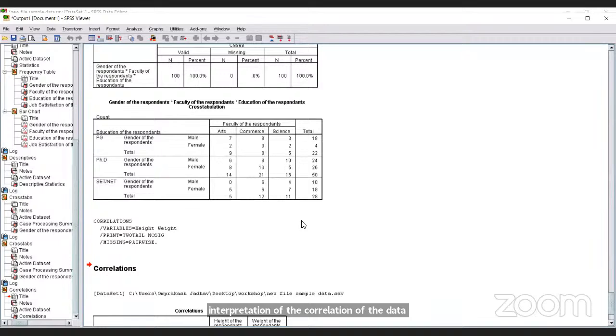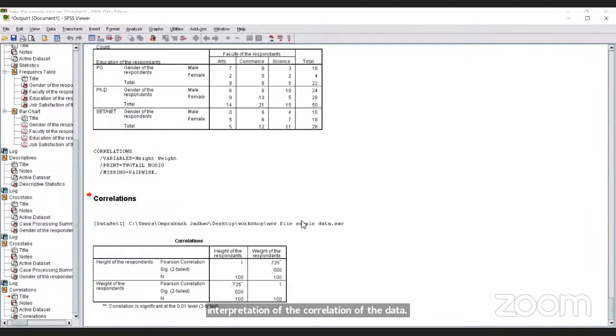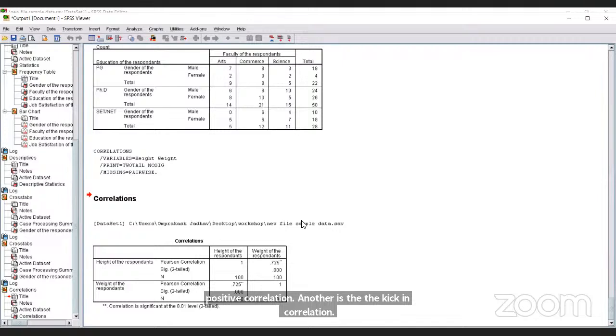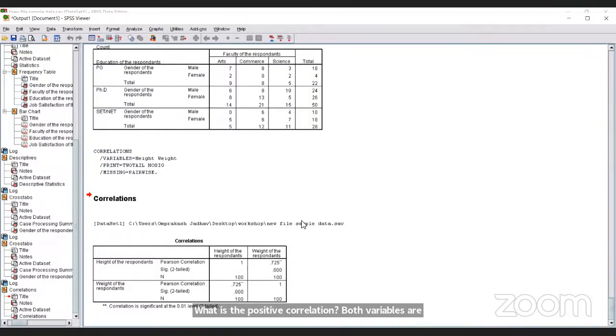Basically, there are two types of correlation. One is the positive correlation, another is the negative correlation. What is the positive correlation? Both variables increase, or both variables decrease. It is known as the positive correlation. For example, height and weight. If height increases, automatically the child's weight also increases.